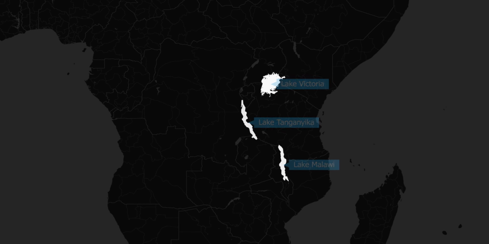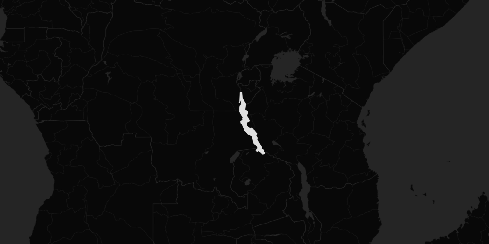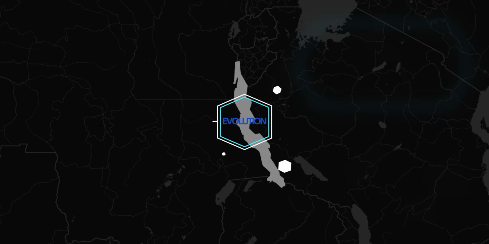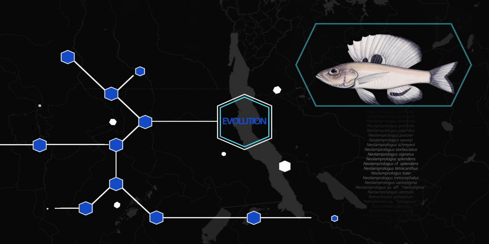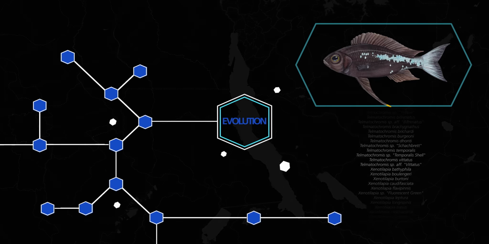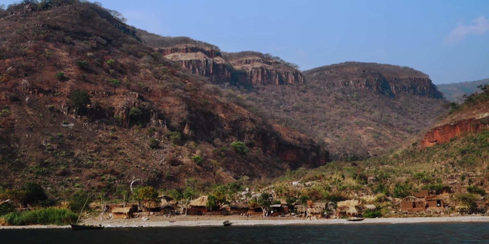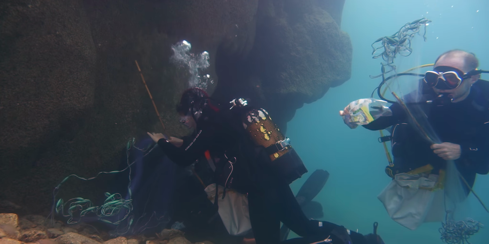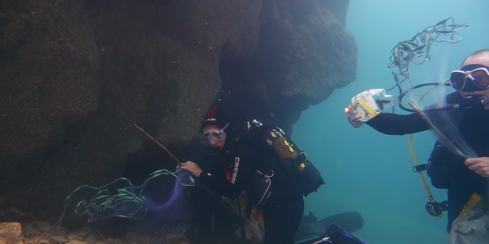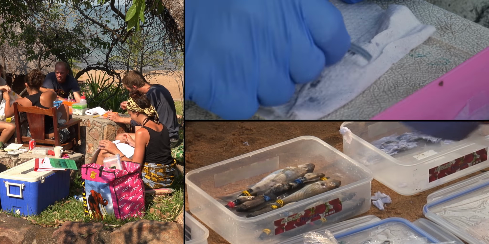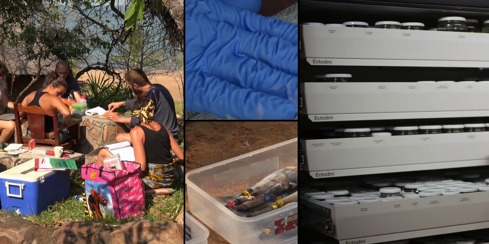Here at the Zoological Institute of the University of Basel, we have specialized on the cichlid fishes from Lake Tanganyika, where more than 250 species have evolved within less than 10 million years. For this project, funded by the European Research Council, we spent many months in Africa to explore the cichlid fish fauna of Lake Tanganyika and to collect research samples for further investigation.